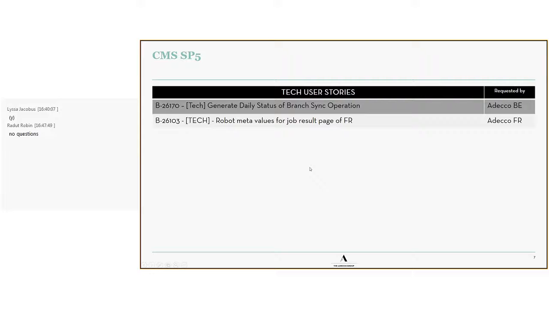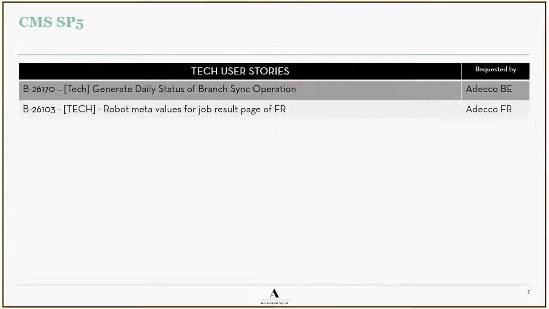Apart from these four functional stories, we got two stories also, which we considered as technical stories. The first story was related to the branch sync operation, which happens with the GMB. The system supports a Google My Business integration, where we push the branch information to Google My Business on a daily basis through a scheduler. Right now we don't have any notification service which says how many jobs or how many branches are synced properly with Google My Business.